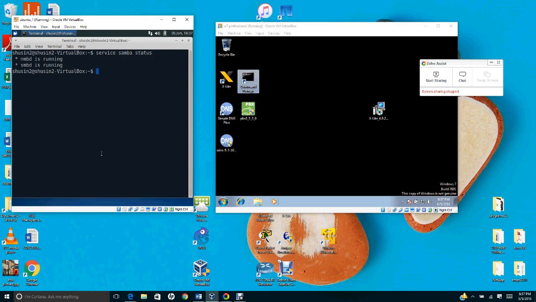If you don't have these two services running, then you need to install or restart them. Let me show you how to restart it. If your service is not running, you need to restart it using sudo restart smbd. Then type your password.